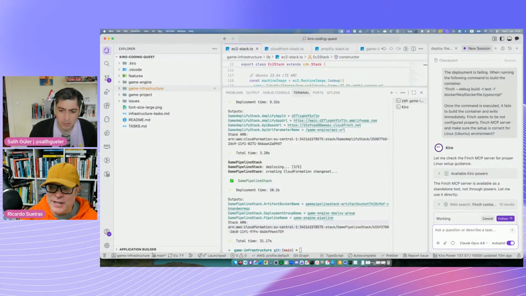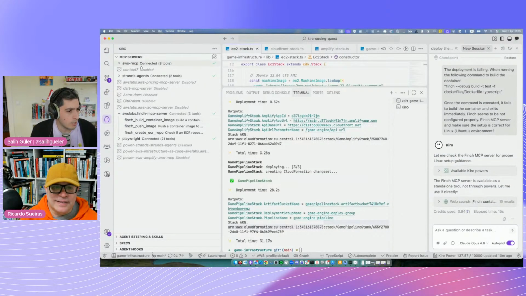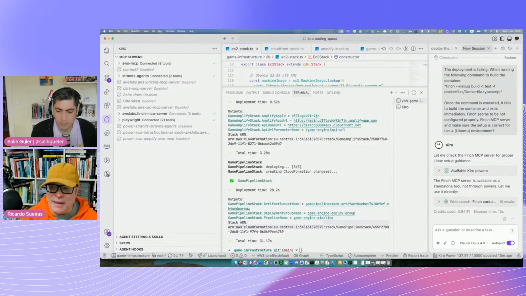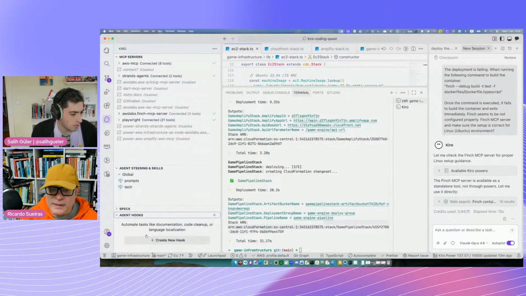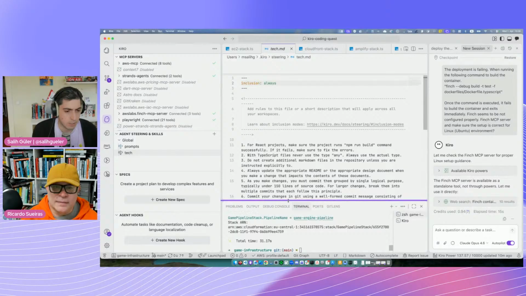But wait a second. Why is this thing not calling the Finch MCP server? It says, let me check with the Finch MCP server, is available. But it says not through powers. I don't care if you use powers. Why are you looking for powers now? That's strange, isn't it? We are not telling it anything about powers, or specifically saying to use powers.